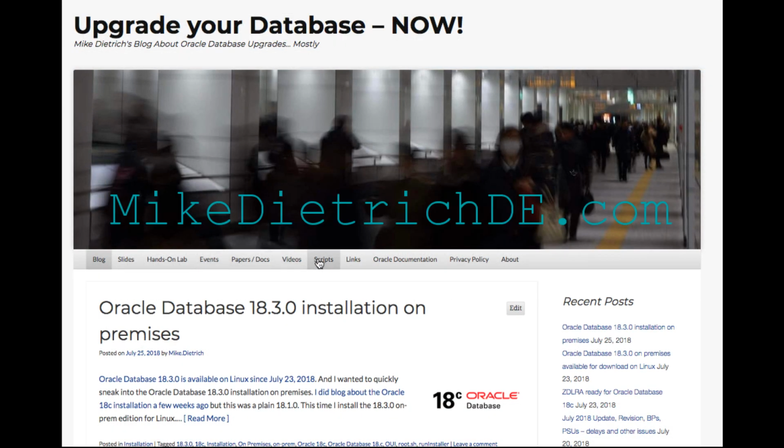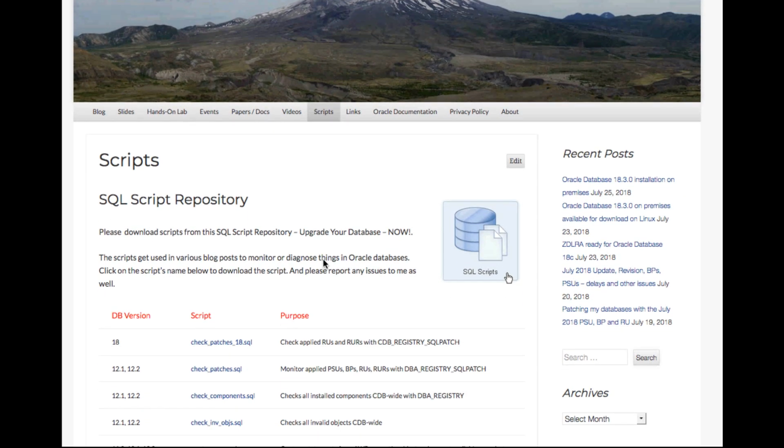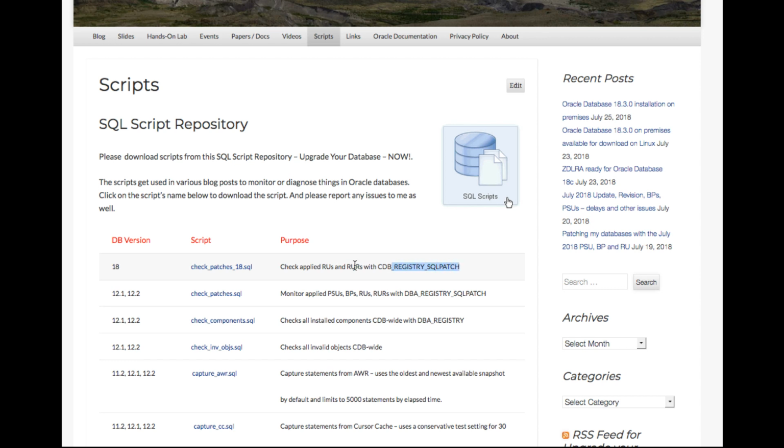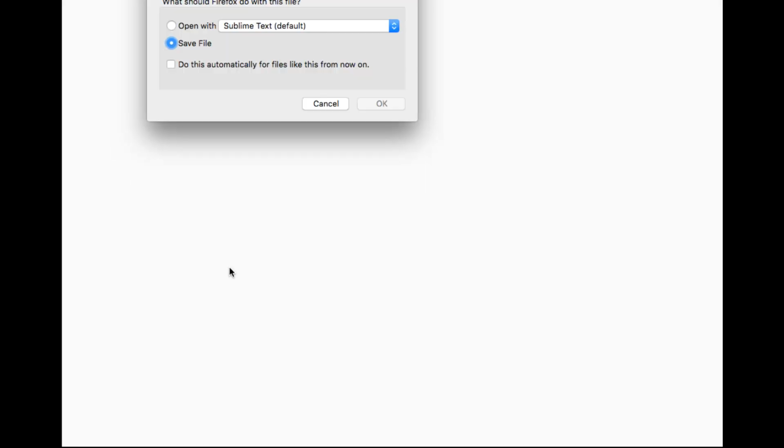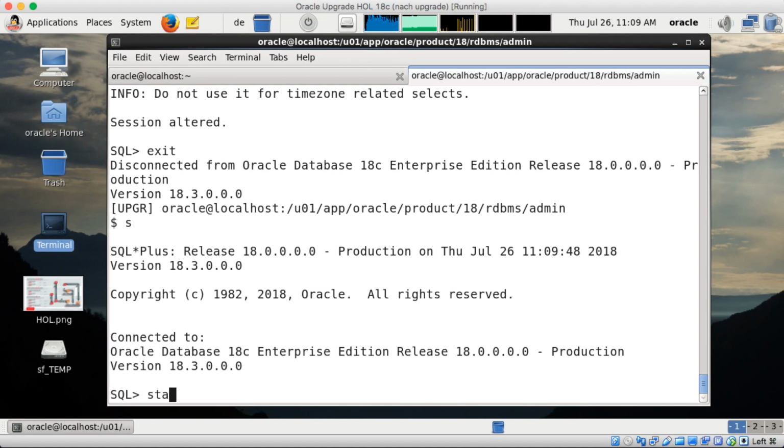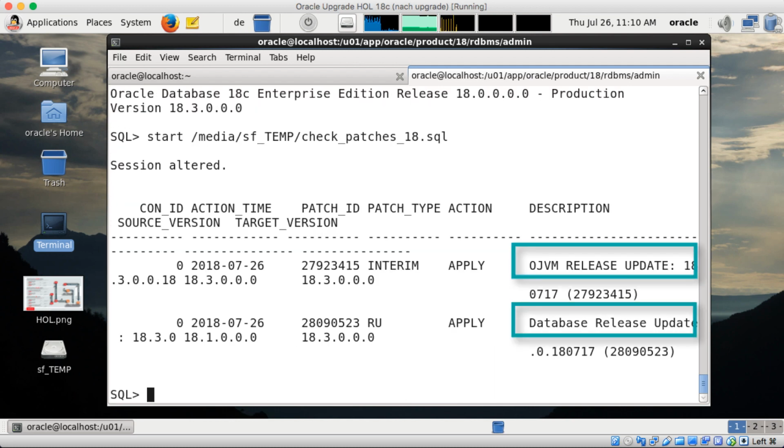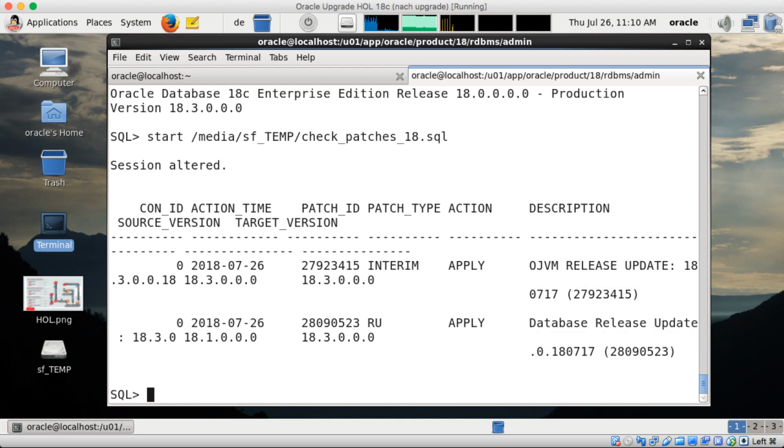The final check I do is the patch situation. So I go to the upgrade blog at mikedietrich.de, and there's this checkpatches_18.sql. There's also one for 12.1 and 12.2 databases. I'll download this to my environment here and execute it from within my database, because I want to see if the RU, the 18.3, and the OJVM 18.3 really have been applied successfully and correctly. So I check this, and yes, both are applied. Success. Otherwise I would see an error here, and all is good.